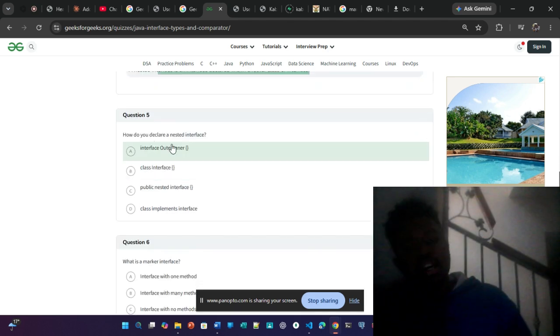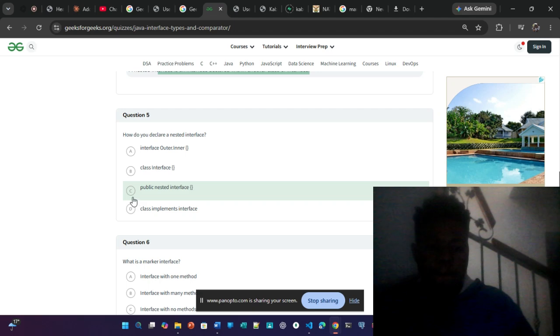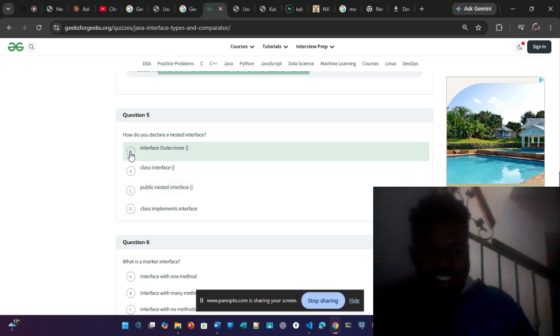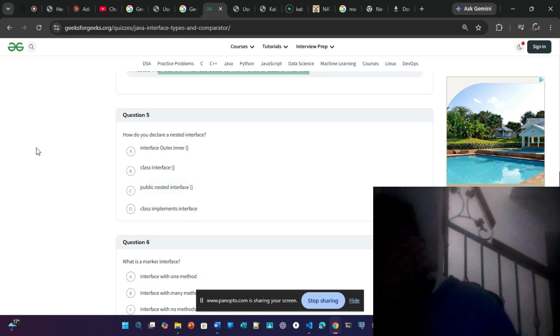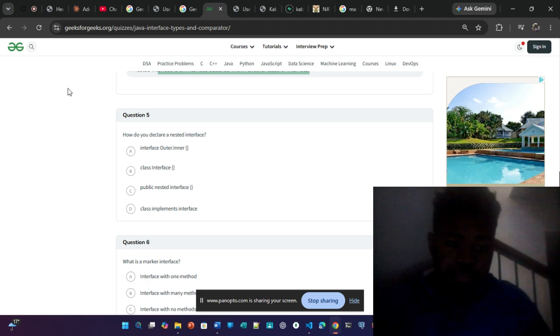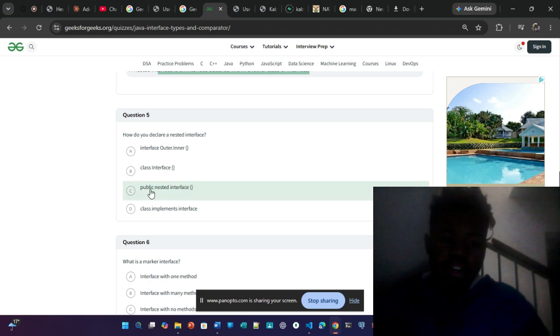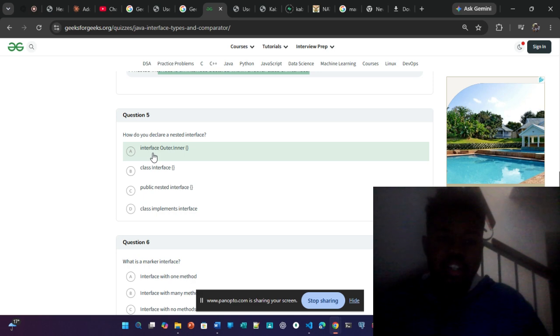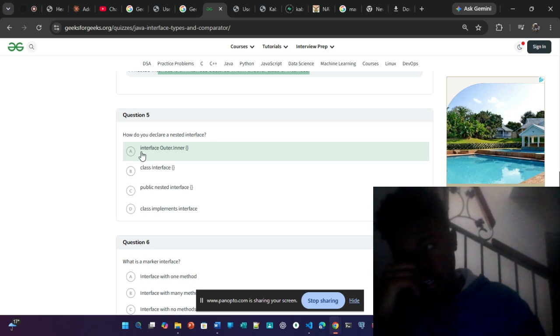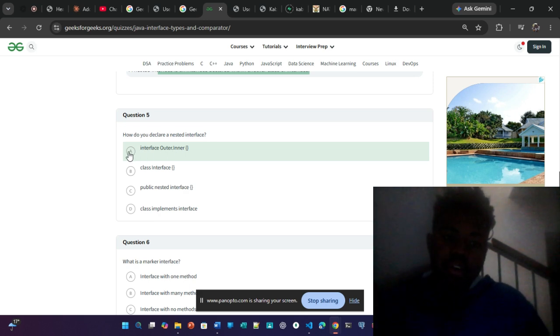How do you declare a nested interface? Oh, this one got me. This one got me. Okay. Interface. Also, it's nested. That means outer dot inner. So the interface is the outer, then inner is the one you're dealing with.